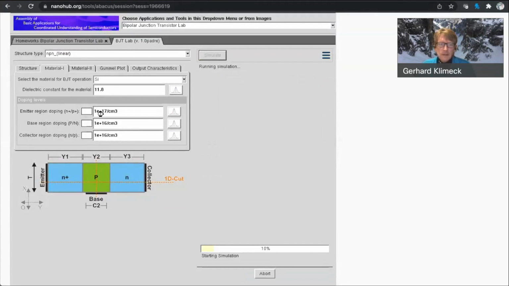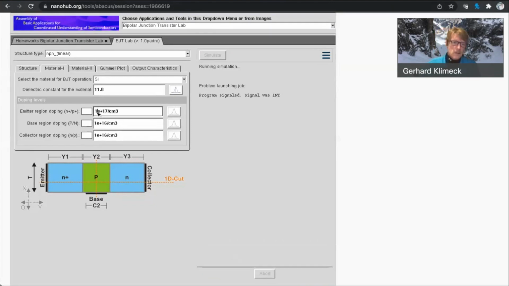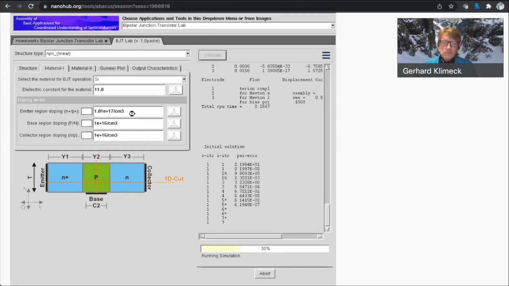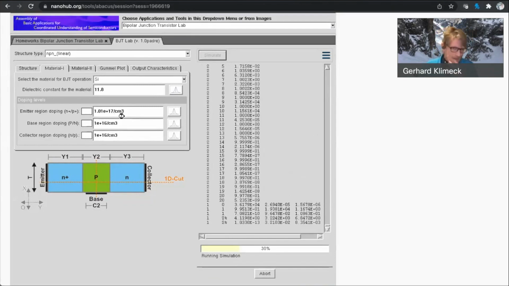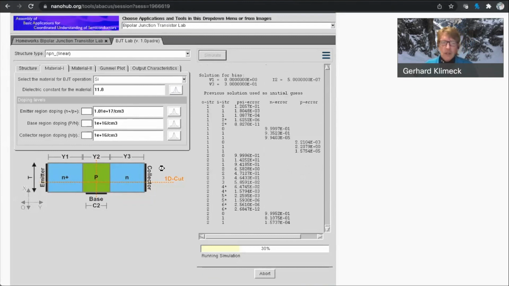Let me do something here real quick. There was something really strange that has happened earlier. There's an issue I found playing around where it suddenly wouldn't take the 1E17. It's really strange. I can't explain it. So now it runs this characteristic.